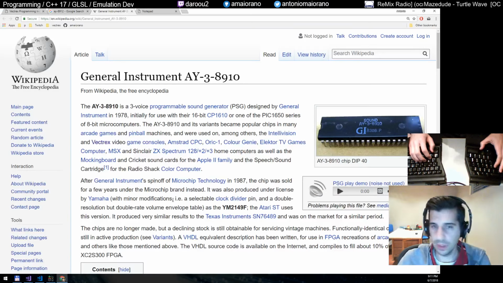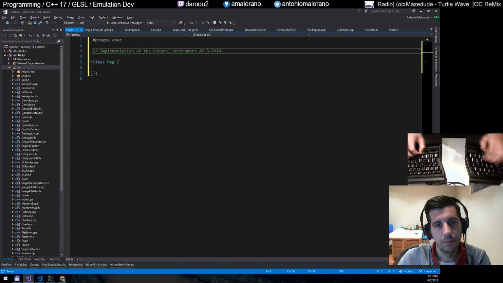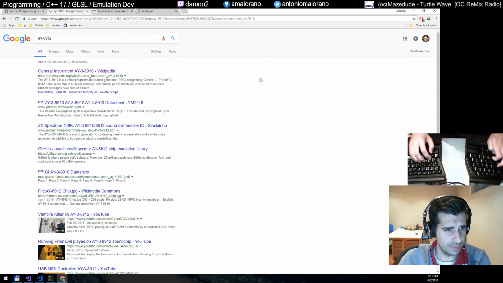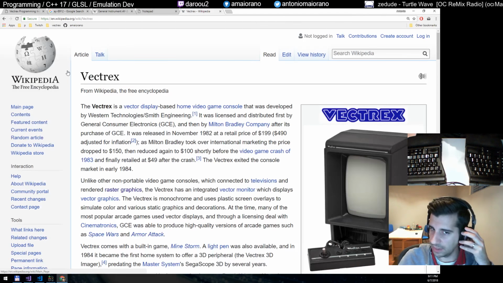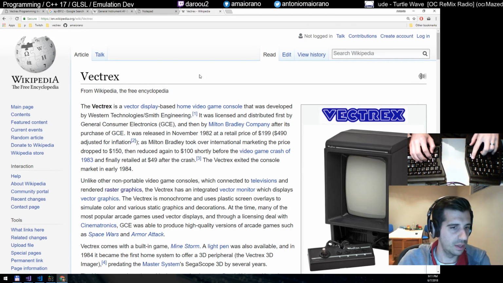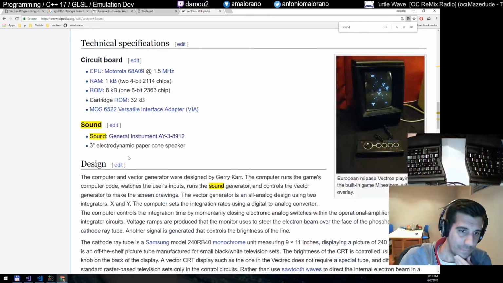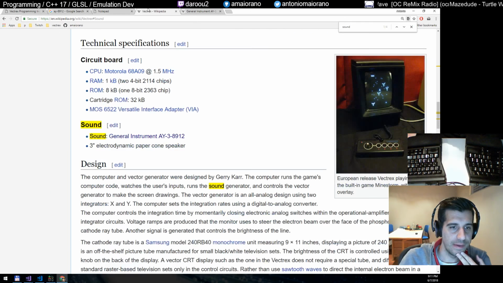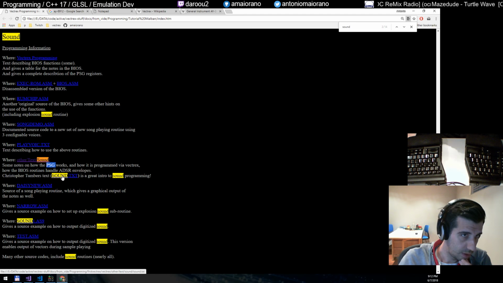So this will be PSG. I think it's a General Instruments. Is it? I don't even really know. I think GI is the one that made it. Let's see. Sound. Yeah, I guess this is it. General Instrument AY. In fact, it actually links to this article here. So, I guess that makes sense. Yes, and we were reading this sound here.